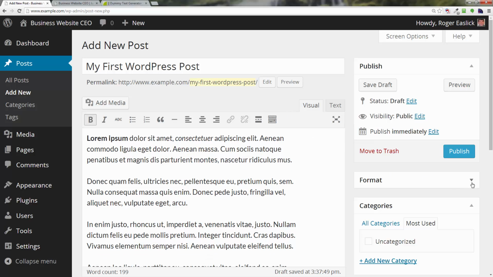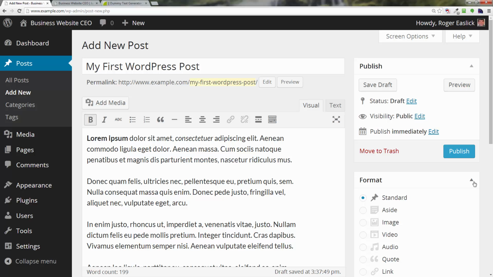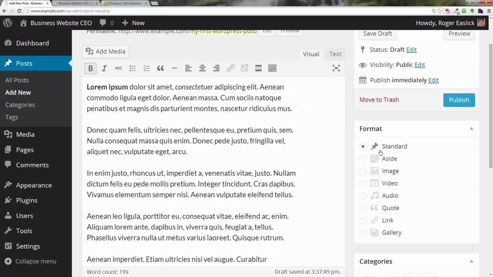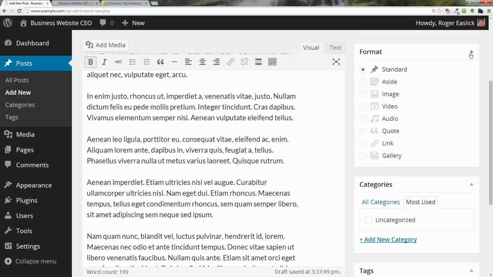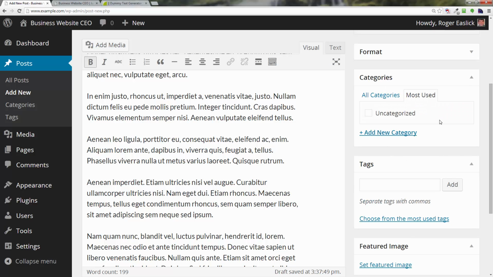So let's move over here to the right. We've got a format tag over here, so we could select our format, whether we want a standard, a side, an image, a video, an audio, a quote, a link, or gallery format. We'll just leave it as standard because it is.